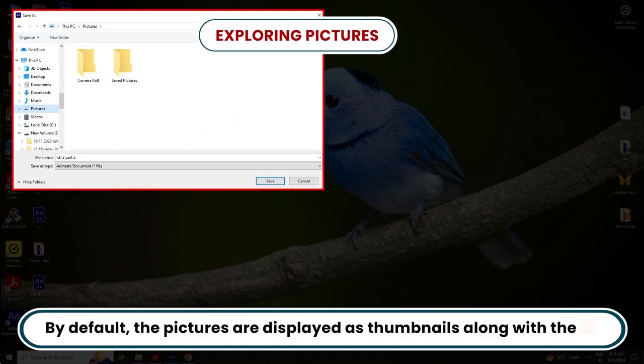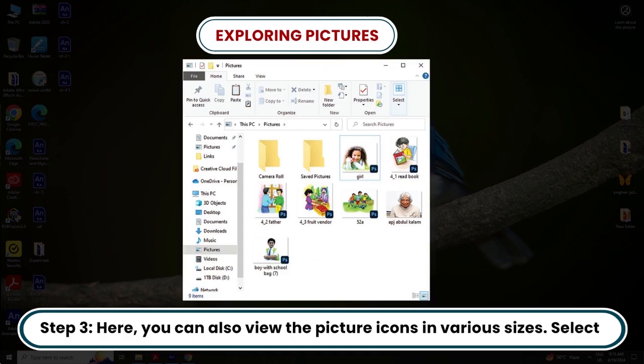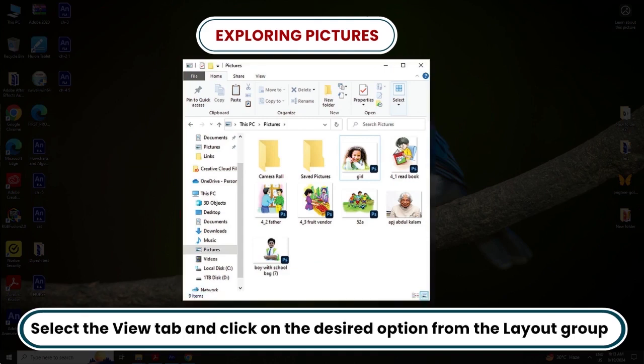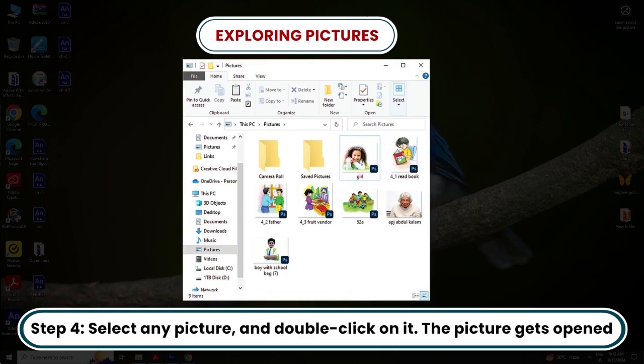By default, the pictures are displayed as thumbnails along with the Camera Roll and Saved Pictures folder. Step 3. Here, you can also view the picture icons in various sizes. Select the View tab and click on the desired option from the Layout group to define the thumbnail size of the picture.